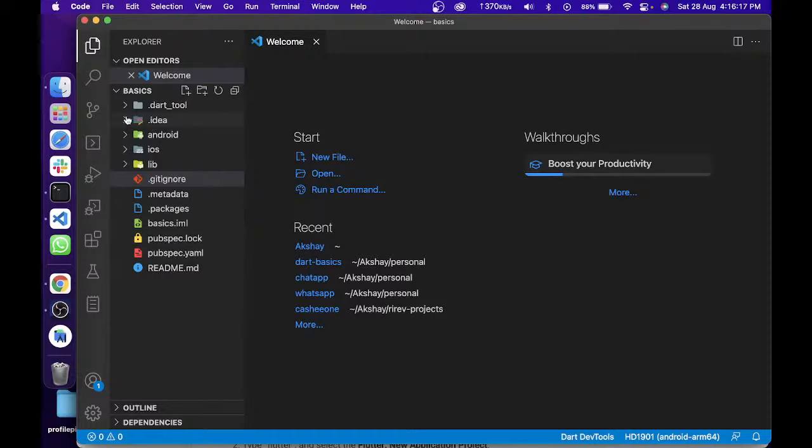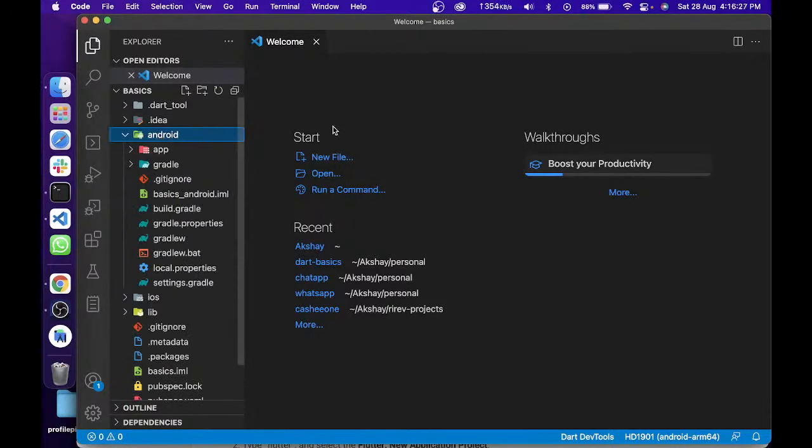Okay, so now let me tell you what this whole project is all about. We'll be starting with the Android folder. If you have ever developed an Android application or used Android Studio before, you know what these folders are. If you have not, I'll tell you.